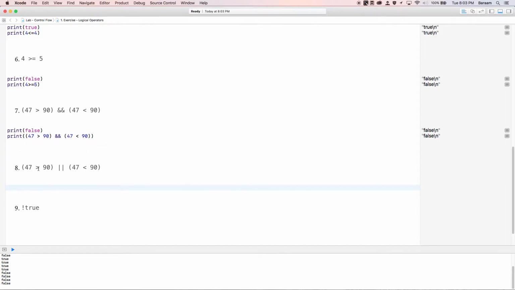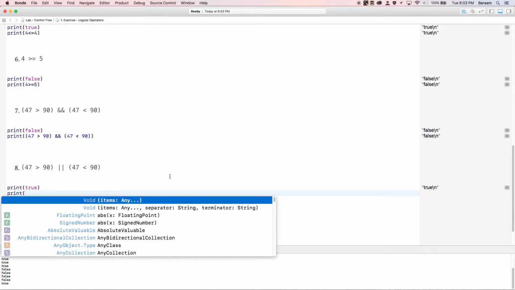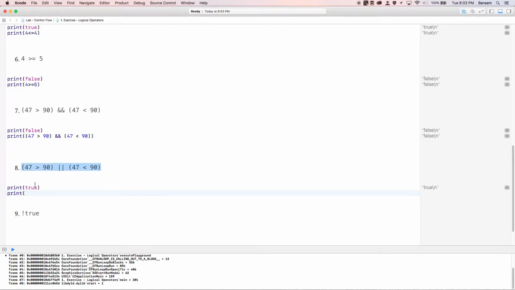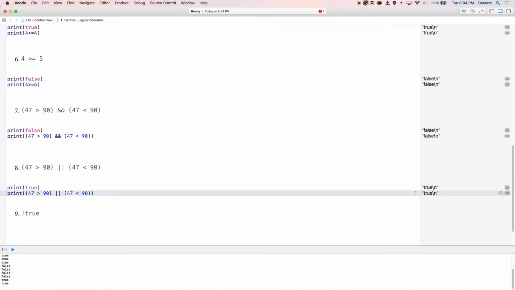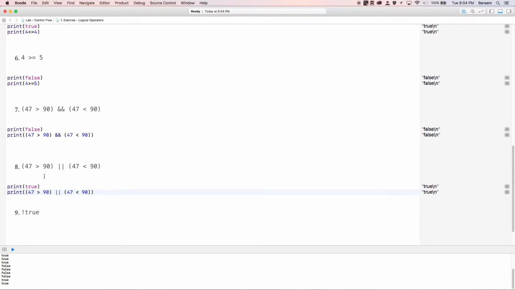Moving on to number 8. Let's think about this. 47 is greater than 90. Well, that's false. This implies or. So 47 greater than 90 is false, or 47 is less than 90. Well, we know that is true. So false or true obviously gives us a true. And so I think this will result in a true statement. But let's have a look if we're right or not. I'm going to copy this expression and let's see what it executes as. It executes as true, so that's fantastic.